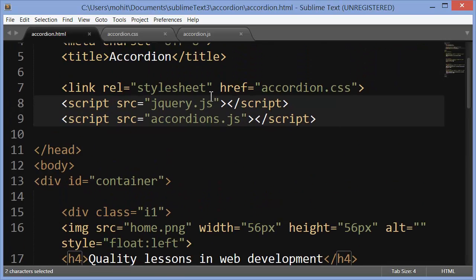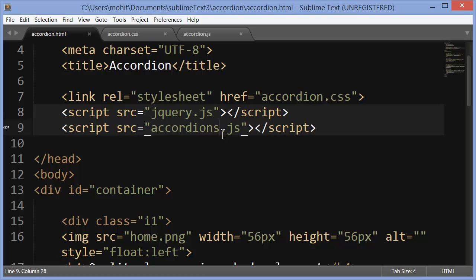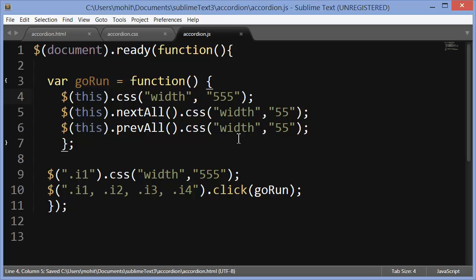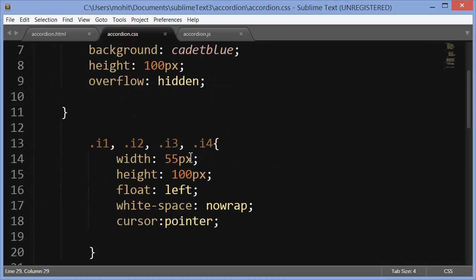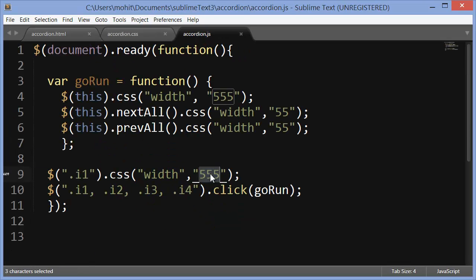So we're going back to Accordion. We're reverting to accordion.js, not accordions.js. That's going to connect this file. So line number 9 says I1, the first panel, should be 555. So if you see, the CSS turns everything 55, but this overrides it, turns it 555. The first panel is going to be open. So whichever panel you want to open, you just need to come out here and specify that panel. In our case, up front, we'll be keeping the first panel open.